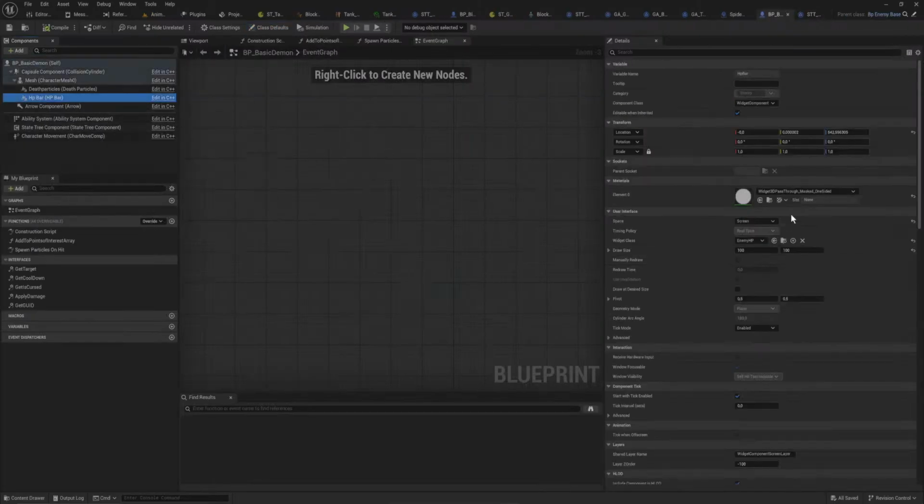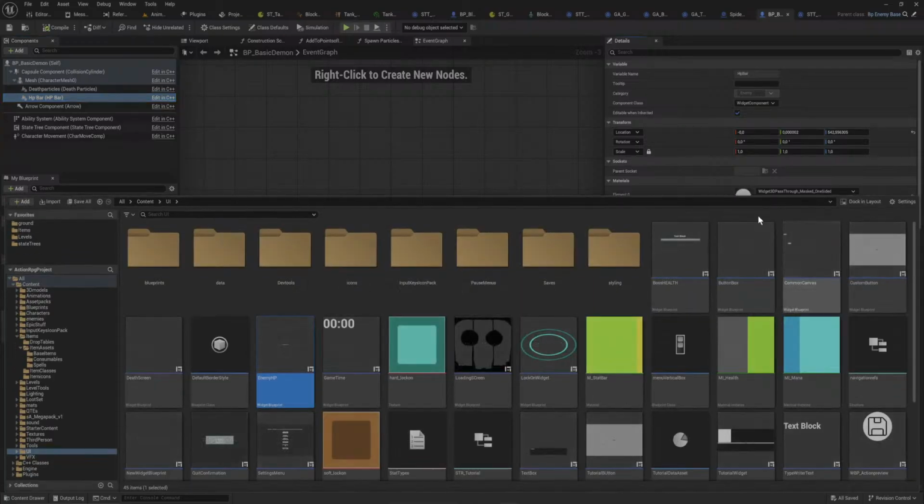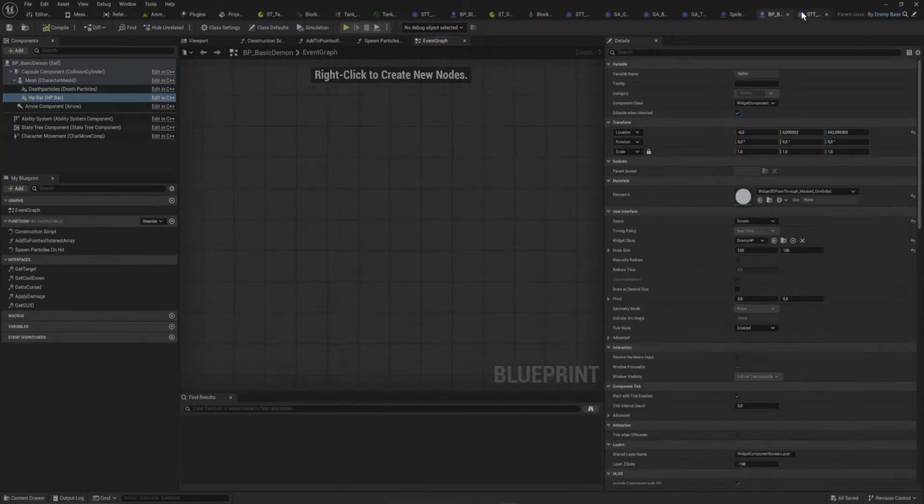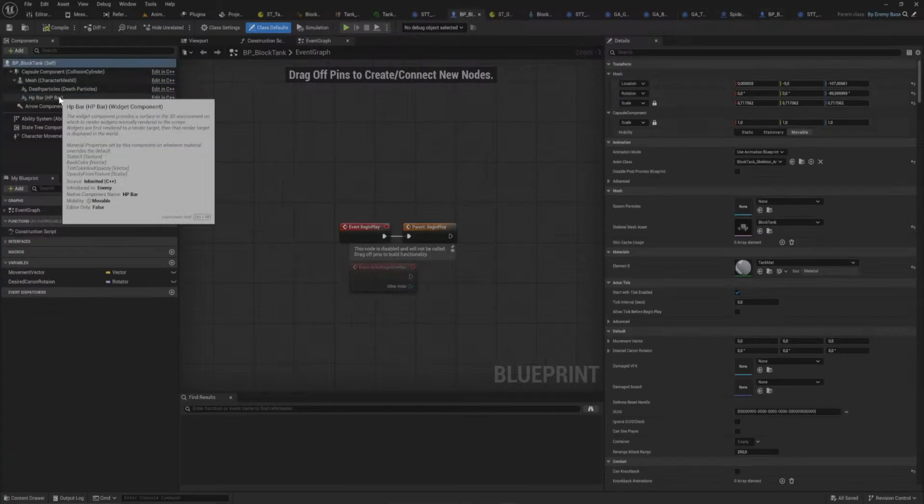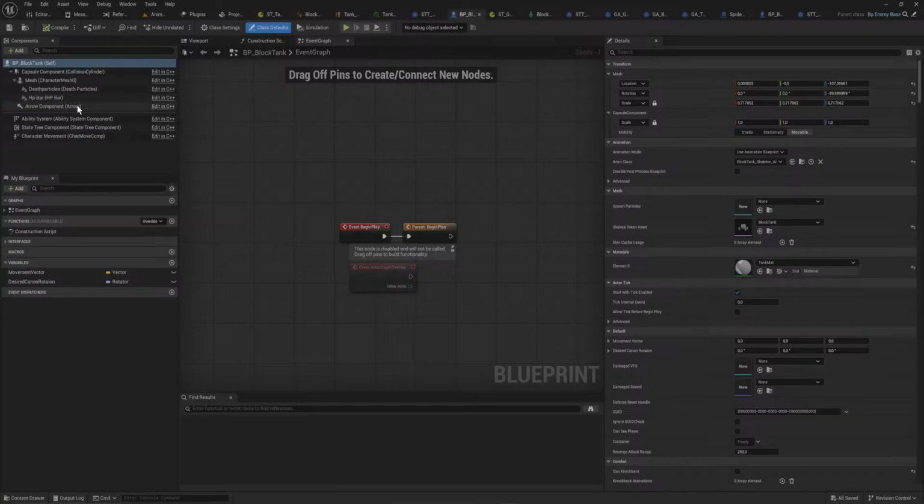Now, in your HP bar, we have a few things that we need to change, right? Widget class needs to be enemy HP and it needs to be in screen space. Where's my block tank? I like this bullshit. It's probably how real production is done.